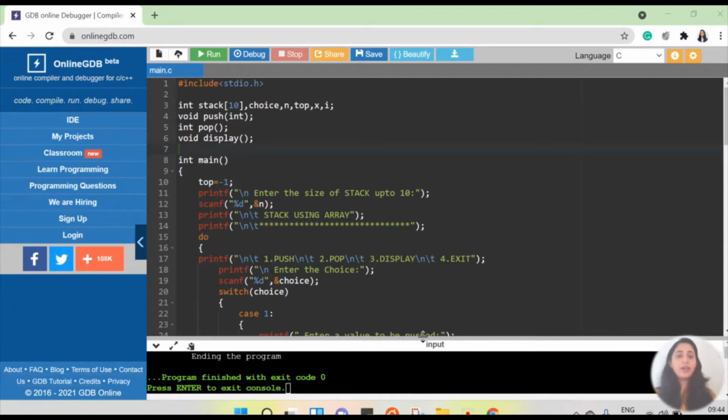In today's lecture, we are going to learn about the stack representation using arrays and linked list. So here we are going to do the C programming for the same. Okay, so without wasting any time, let us understand how to write the C program and understand the logic of writing a C program to implement stack using arrays.